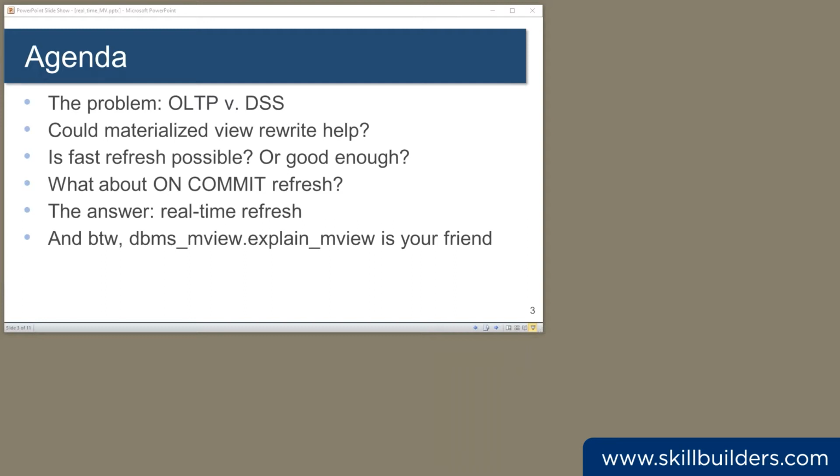But they can be really difficult to get right. They can be really difficult to get them working the way you need them to work, particularly the refreshing capability. And even if you do get your refreshing working, it may not be good enough. So we'll describe the issues you get there. We'll move on then to the on-commit refresh, which can be very good, but it has its own issues. And then finally, the new feature, the real-time refresh capability.